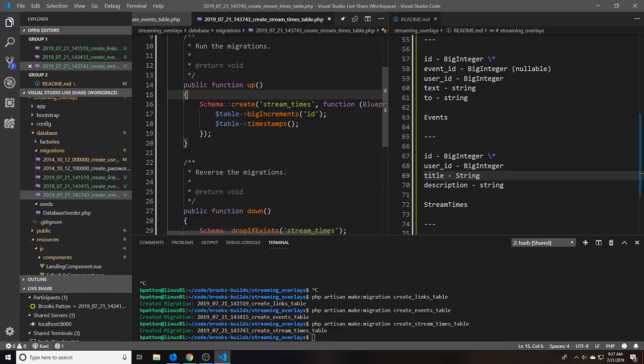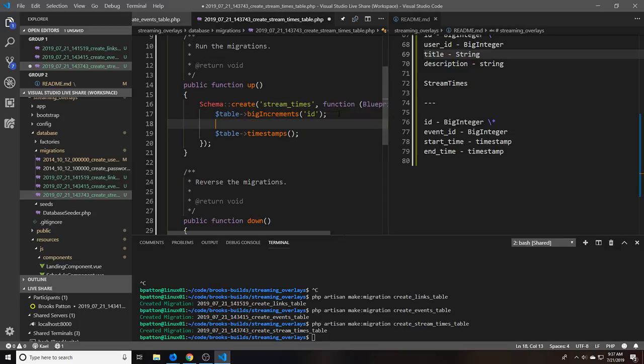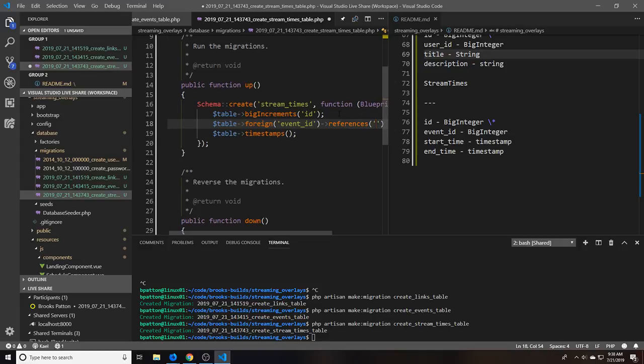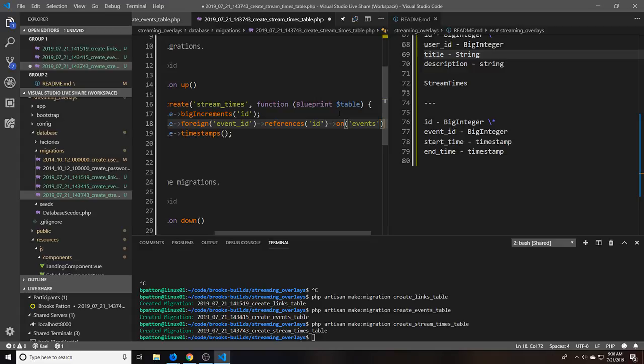Stream times table, not just times table. So we've got our big increment, and now we want our event ID. So, foreign event ID references ID on, and we called it events. And then, of course, on delete, we want to cascade as well.